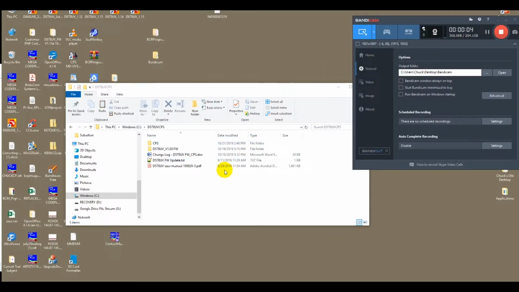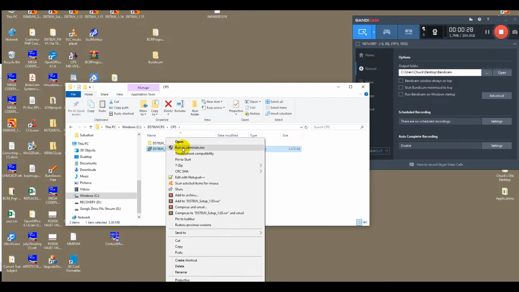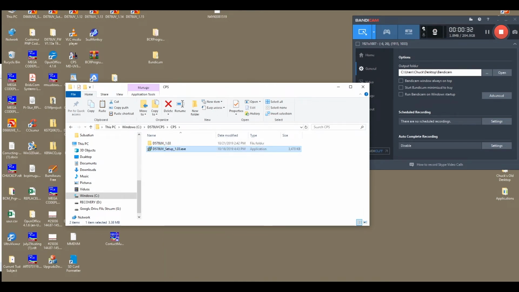To install your CPS software for your new AnyTone 578, first of all, you're going to find the folder to which you've downloaded your CPS software and firmware update files from our website at BridgeComSystems.com. You're going to go ahead and select your CPS folder for the CPS program, and then launch your CPS startup file. And when you do, you'll go ahead and run that as administrator.